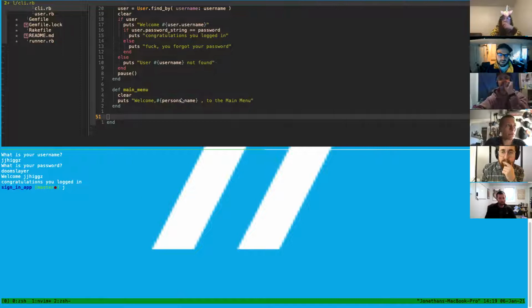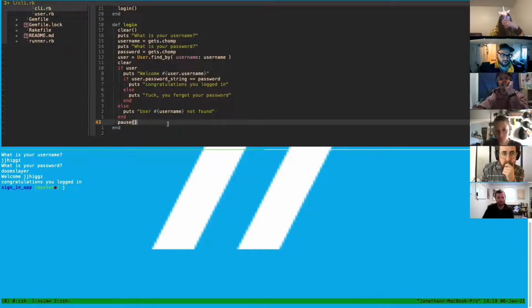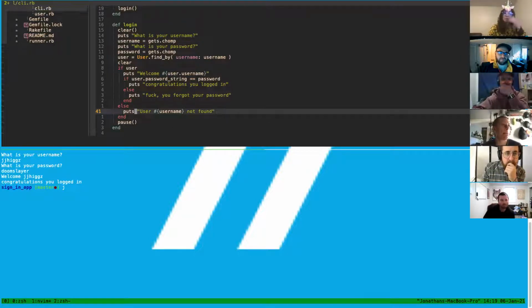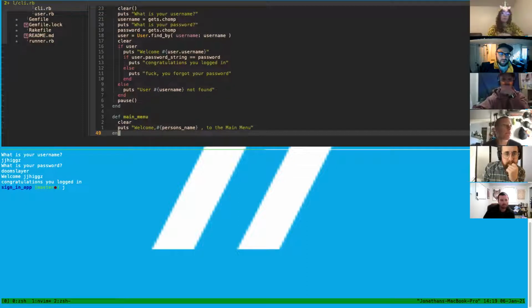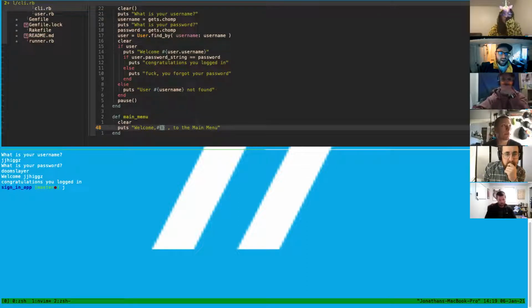Let's refactor it then. What if I were to refactor this to say user.username? Would that work now? Yes. Why? Because you have username defined, or it can find it inside of there.